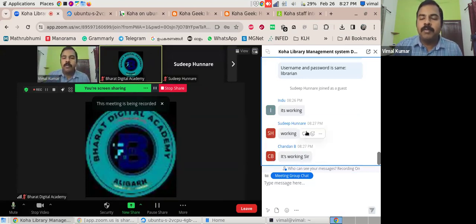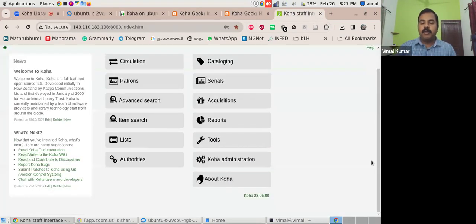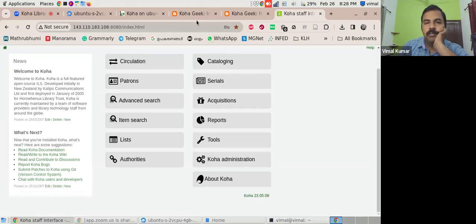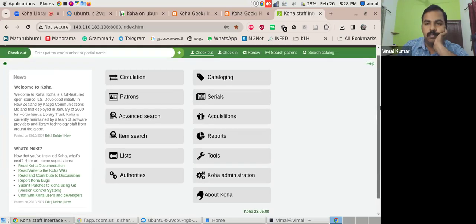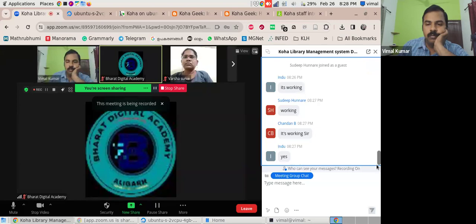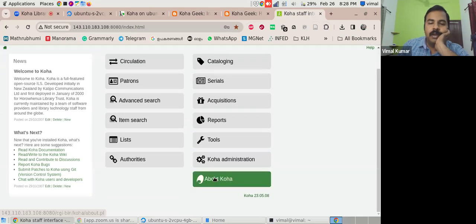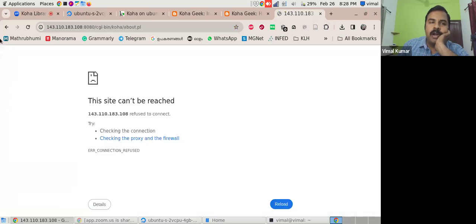Can you log in? Username and password is the same, librarian. Can you log in? Okay, after login, you can see this interface. See here, Koha version 23.05.8. Click on the About Koha button.